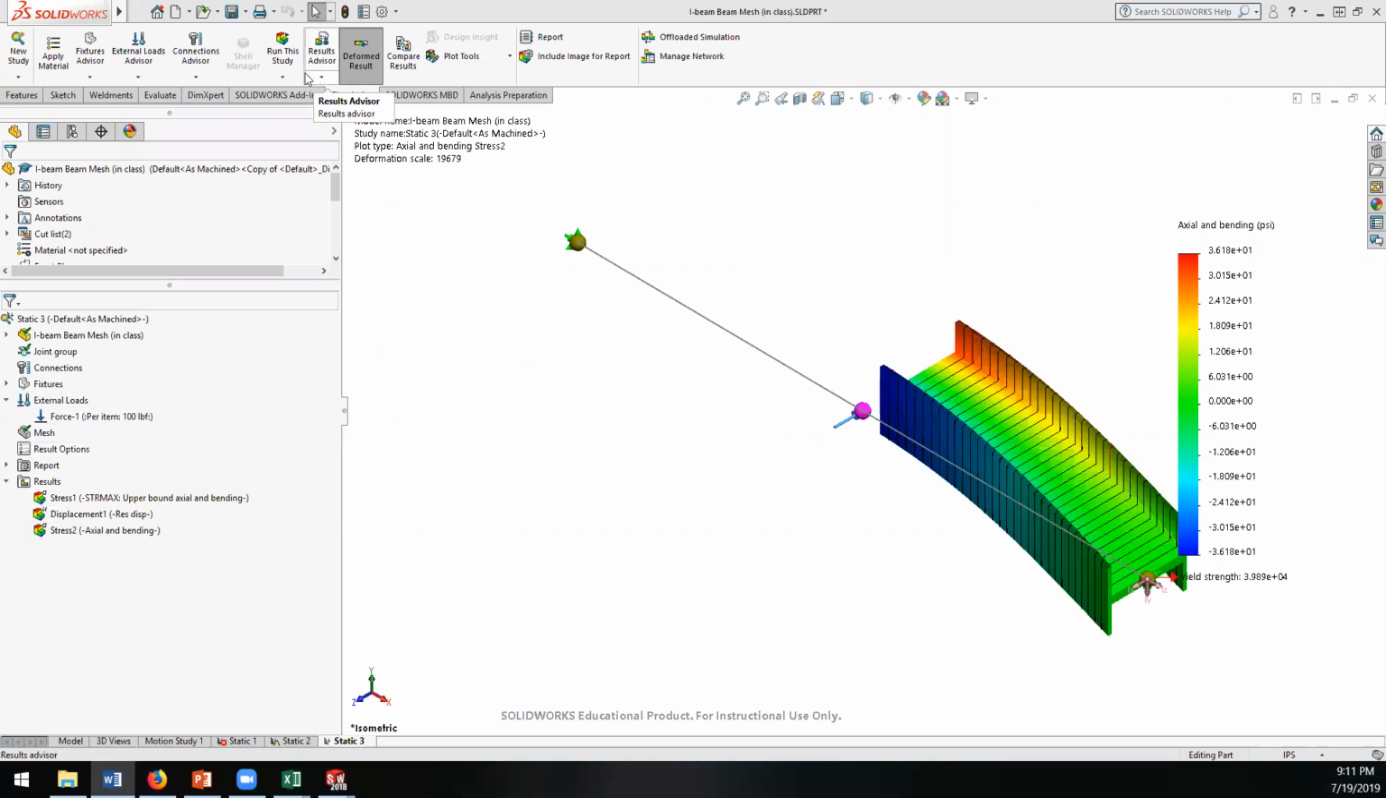There's a way in SolidWorks to put in your cross-section, like that I-beam. You can actually type that kind of stuff in manually instead of modeling it, and it'll give you all the cross-sectional properties.